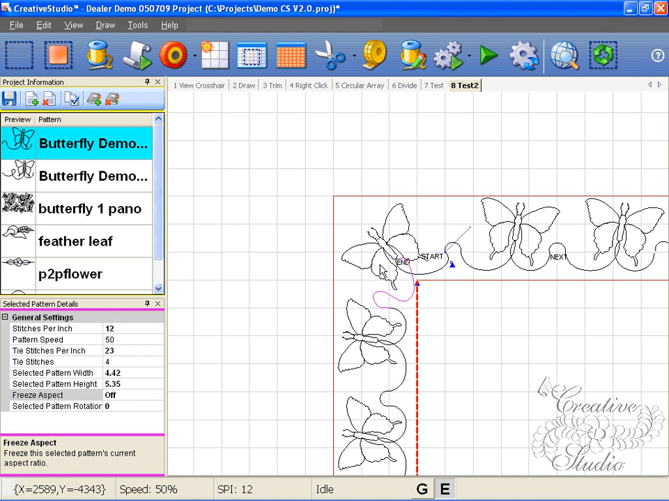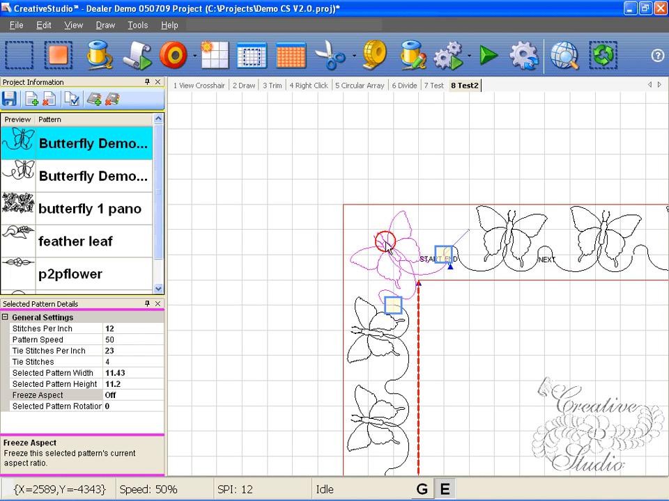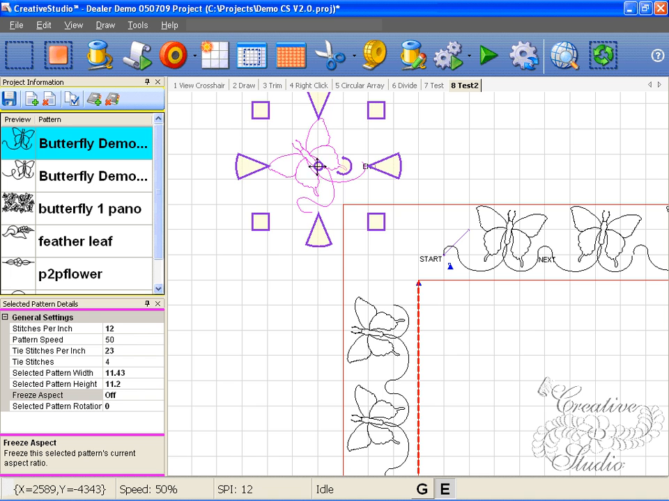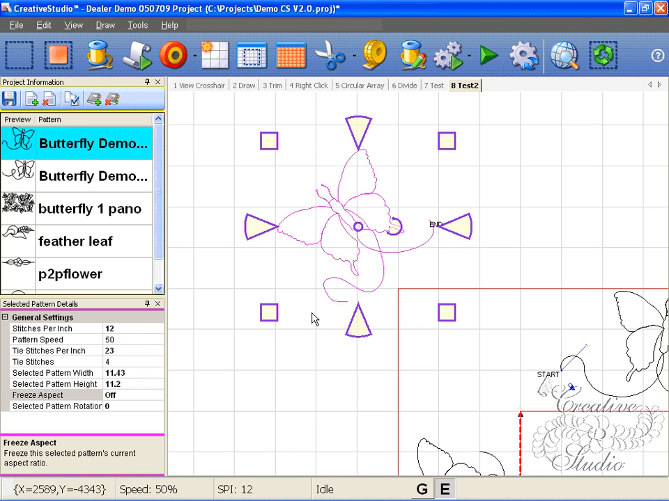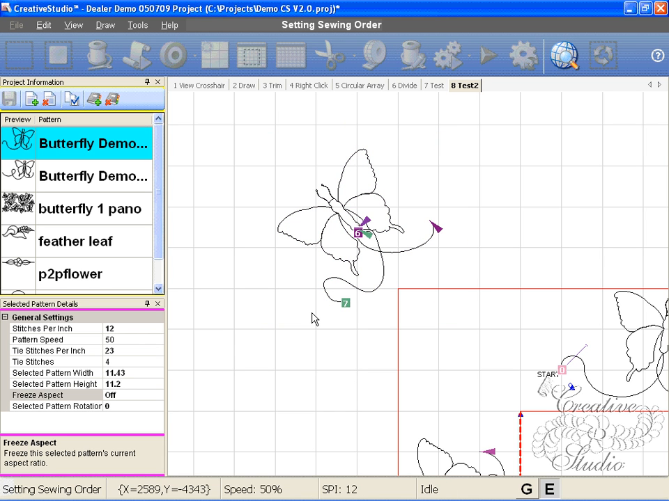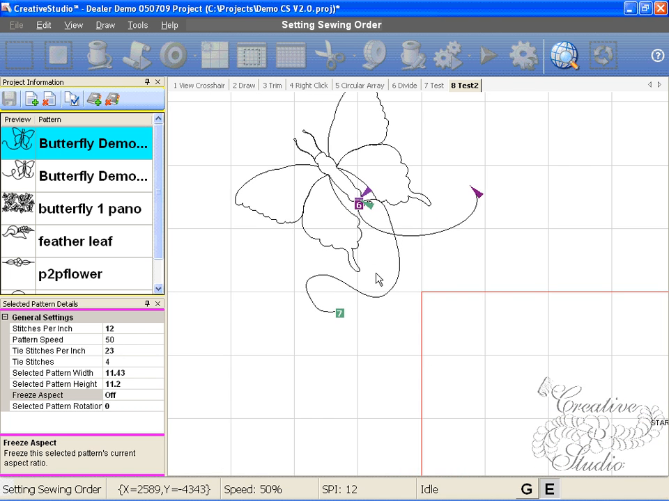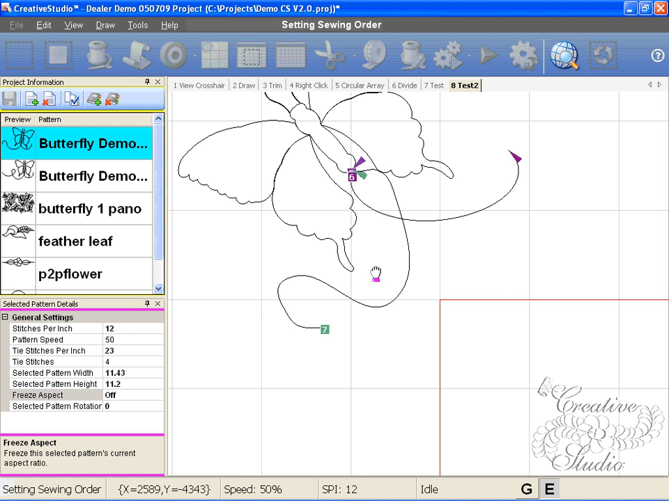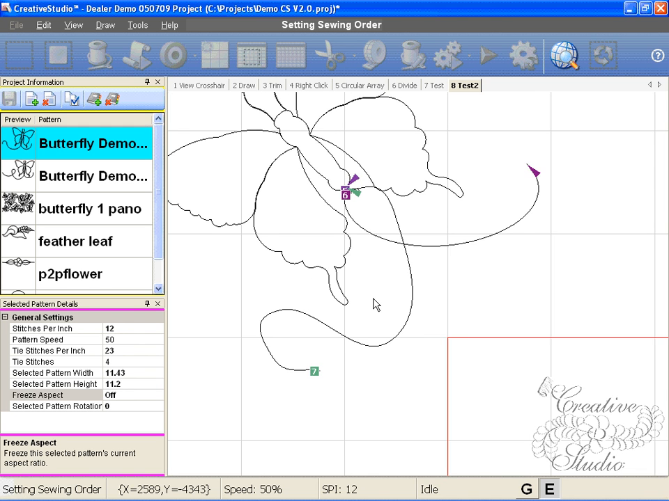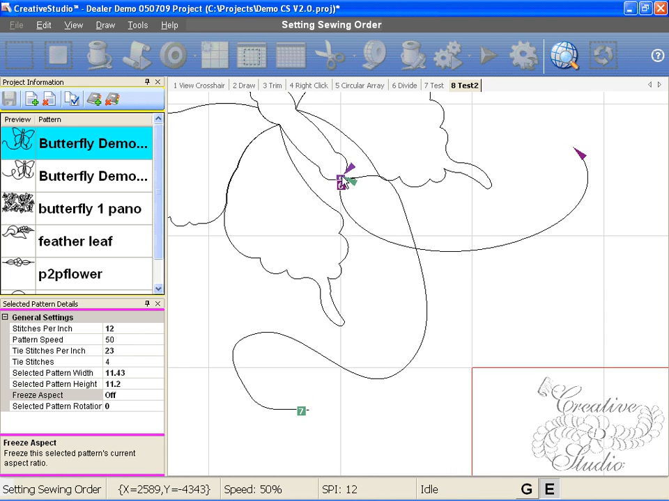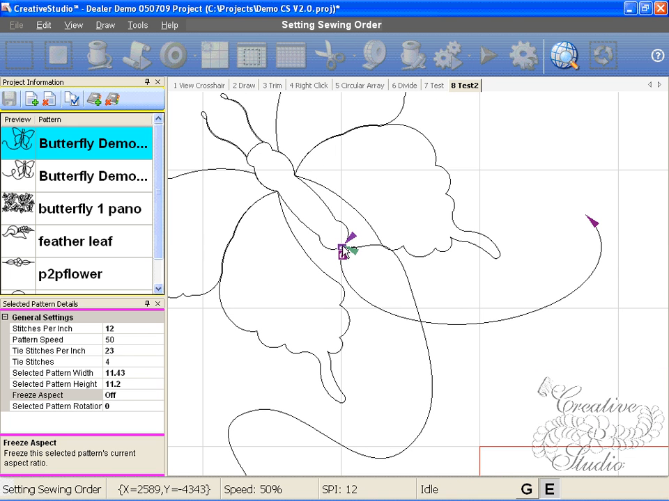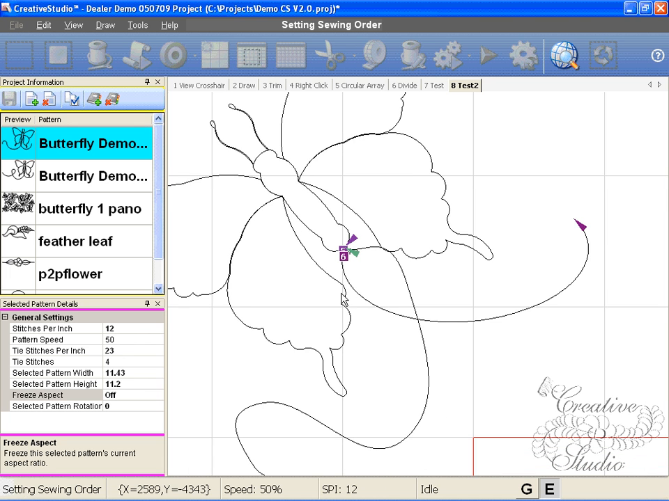We need to pick it in the order that we want it to sew. Switch over. I'm going to pull it out so I can more easily see the sew order. I'm going to press F8, and we can see that our sew order is a little bit confusing on this pattern. 5 and 6 are the original pieces. When you divide a pattern, it maintains its order. So we'll want those two to be last, 5 then 6.